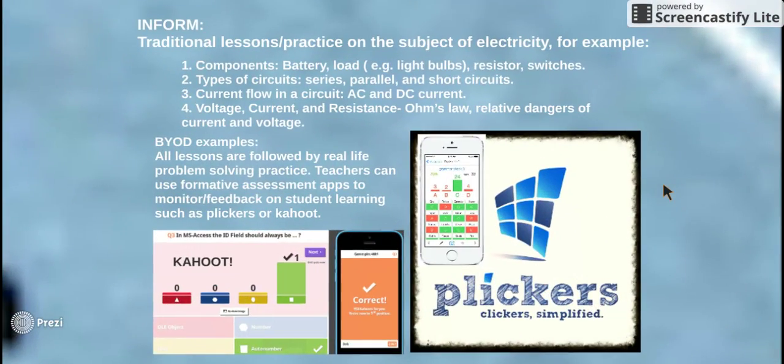Next up we have inform. This is where your more traditional lessons and practice on the subject take place. In this case, we've outlined 4 possible sub-lessons on components, types of circuits, current flow, and voltage, current, and resistance.